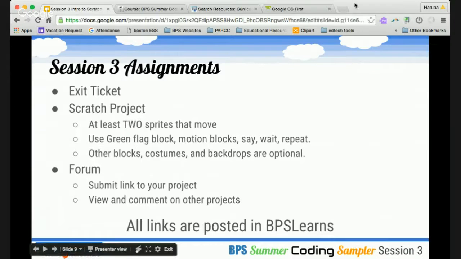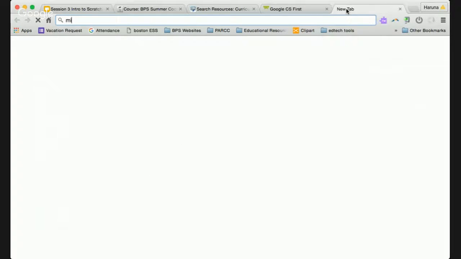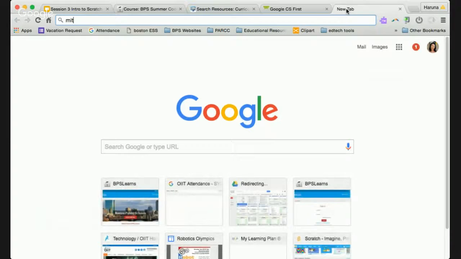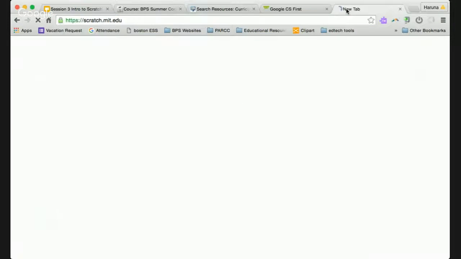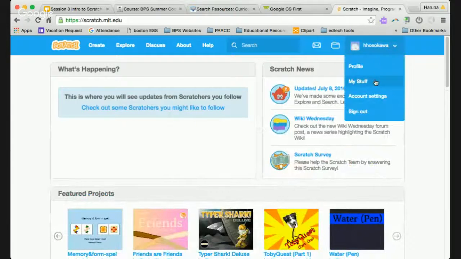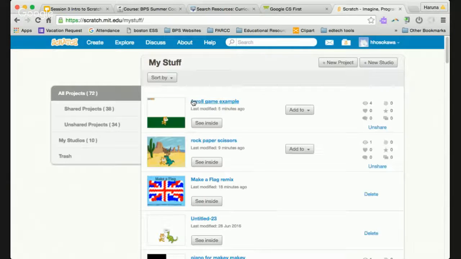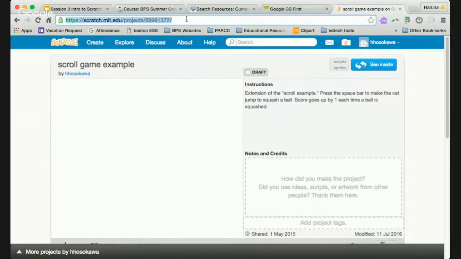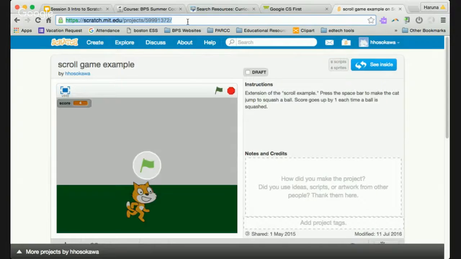And actually, let me just show you what a link looks like. So if you have a project link, it should look like this. So it's going to be scratch.mit.edu/projects/ and a bunch of different numbers. And if it doesn't look like that, then something is not right. So make sure when you share and paste the link into the forum, it takes this form.